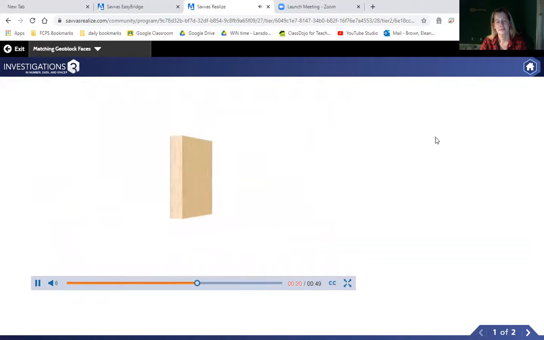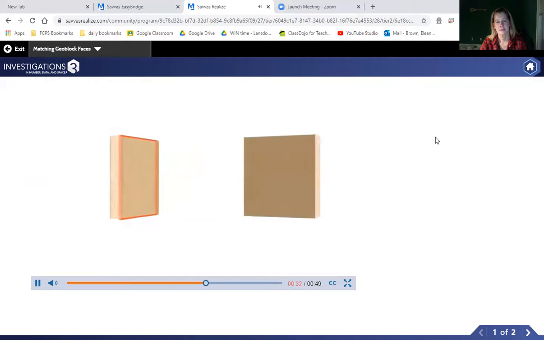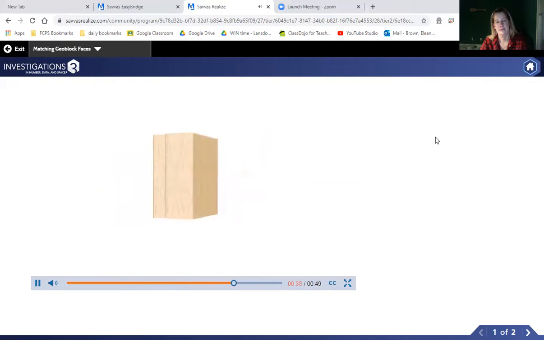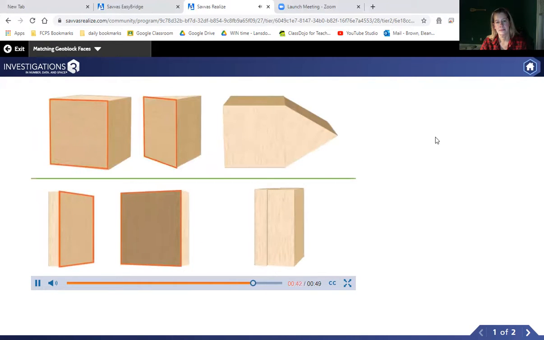Mary noticed that this block has a rectangle face and that this block has a rectangle face that's the same size. The faces of these blocks match. These blocks have matching faces.